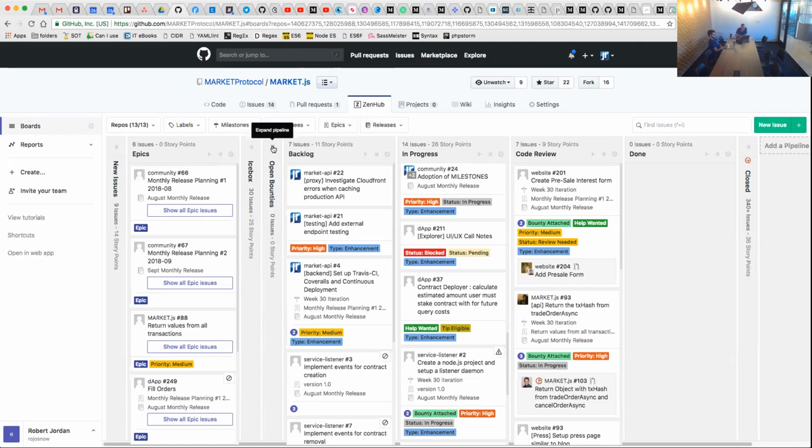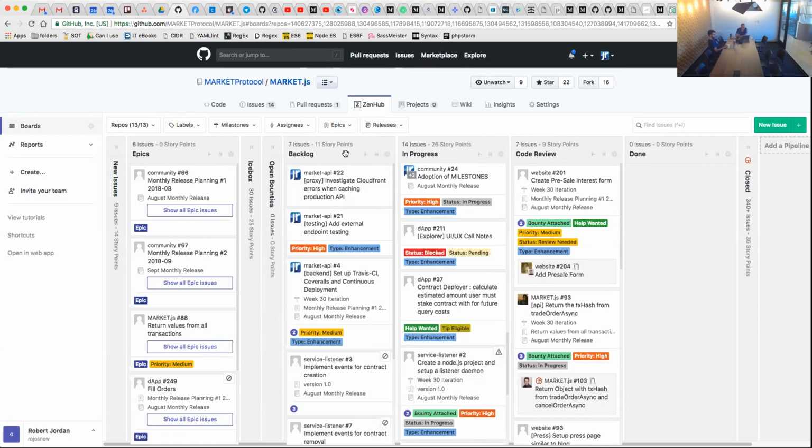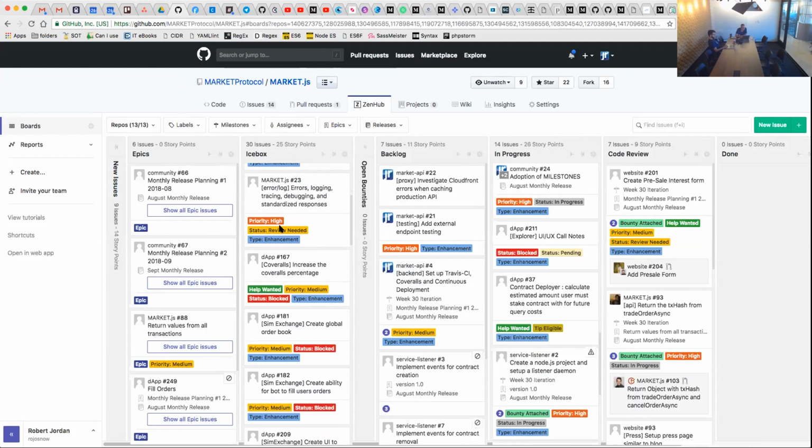Or we also have an open bounties column. There doesn't happen to be anything in there right now, but if there is something that we posted on Gitcoin that is available to be taken, you'll see that in the open bounties column or pipeline. There's also this Icebox. If you're curious about some of the things that are slated for the next iteration or milestone, that's where we're doing our refinement to figure out what's coming up.